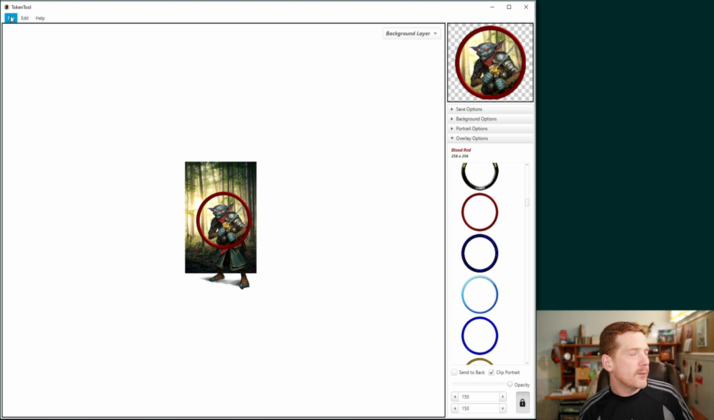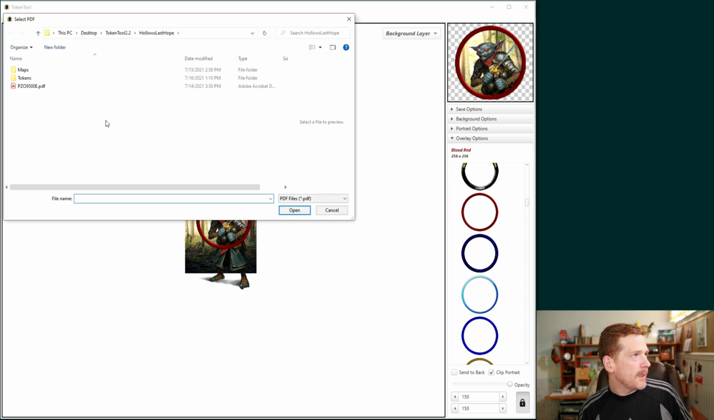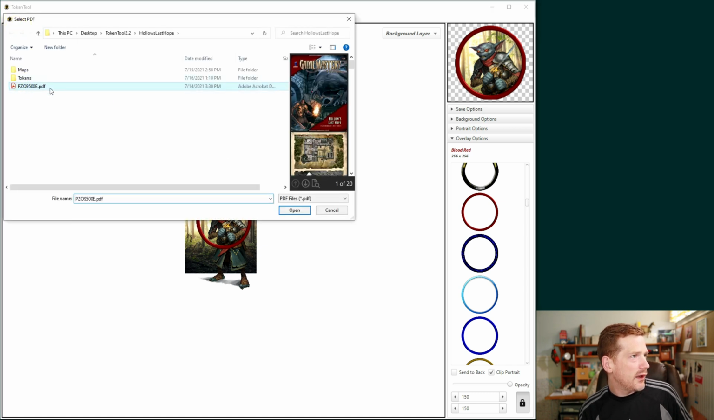All right, now, the latest version of Tokentool offers the ability to open up PDF files within the Tokentool application itself. So I'm going to go up here, I'm going to go to Open PDF, and I'm going to open up a PDF that I downloaded from Paizo's website.